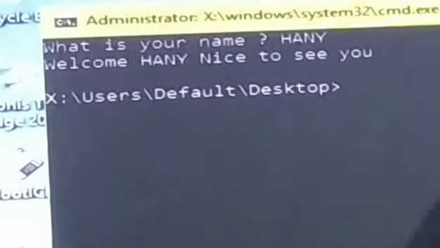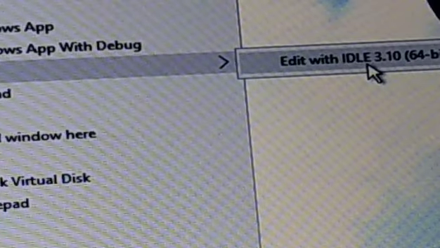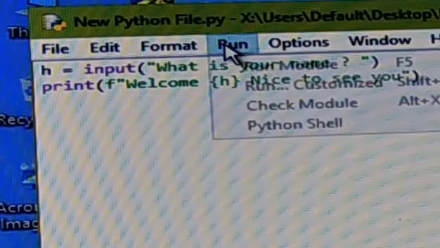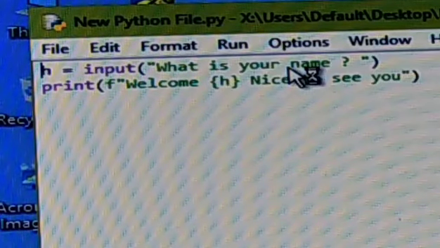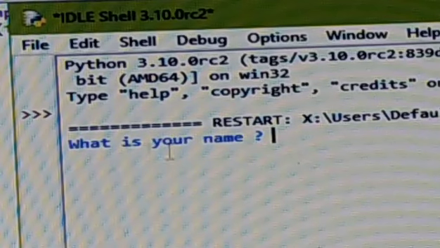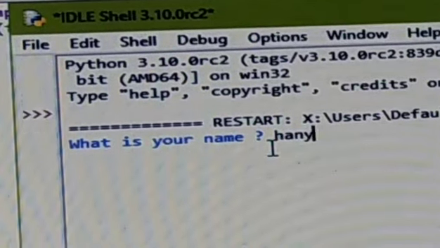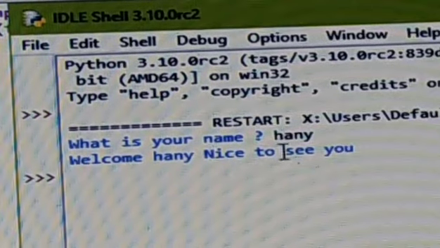So now our code is already working perfectly, and nothing is impossible in this case, because now we wrote the code. Where is this code? Right click, edit with Notepad. You will see it's here, and we can also test it with the IDLE shell. Right click, edit with IDLE shell. From here I can press run and run the module. This module will be run now. What's your name? I write, for example, Hani, then enter. It says welcome Hani, nice to see you.